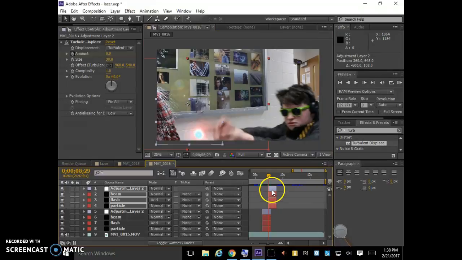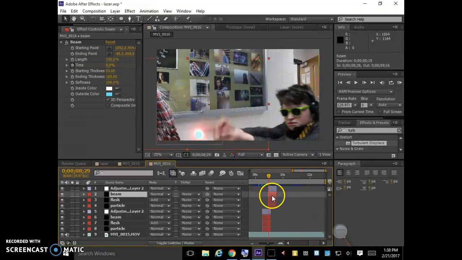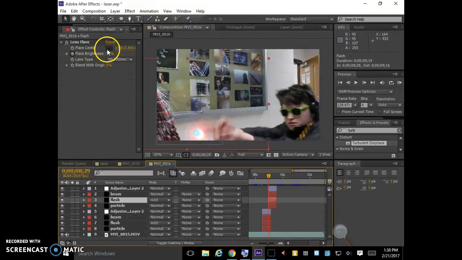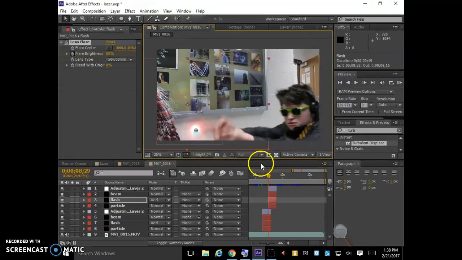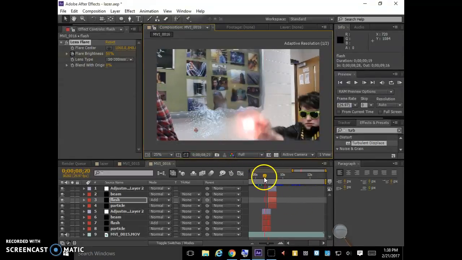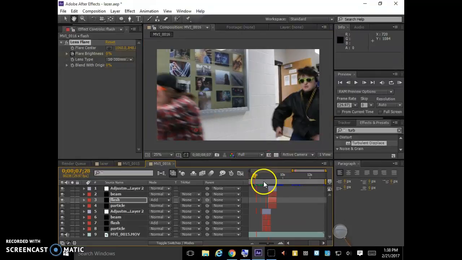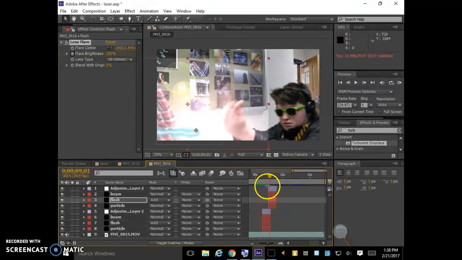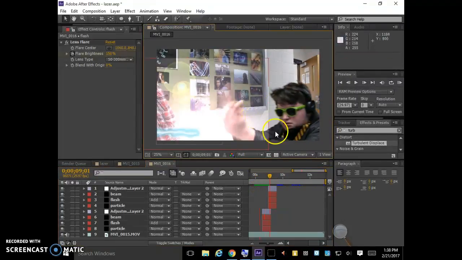Now sometimes you'll have to click on these layers and adjust the points a little bit. So like the flare center, I might have to adjust. All those sort of things. But for the most part, once you've done one, you have all the effects set to go.